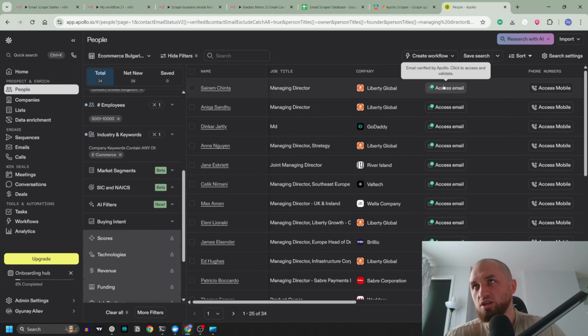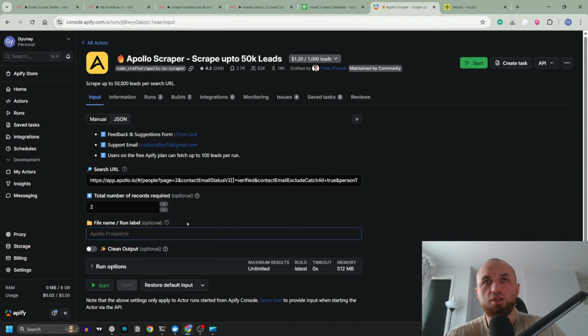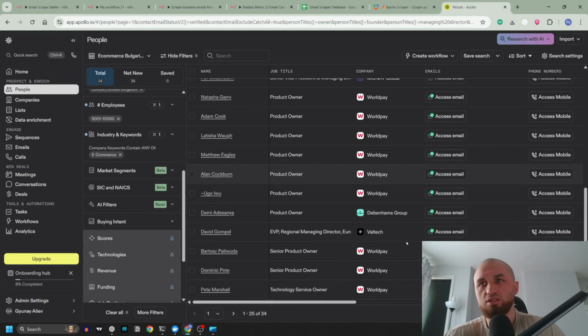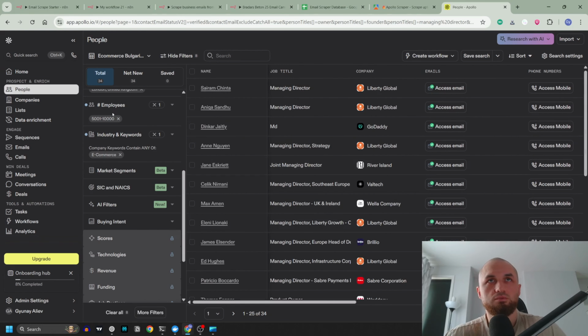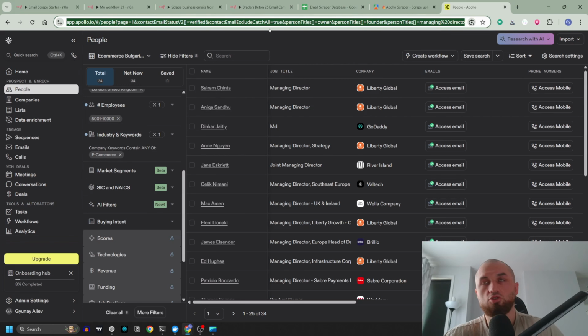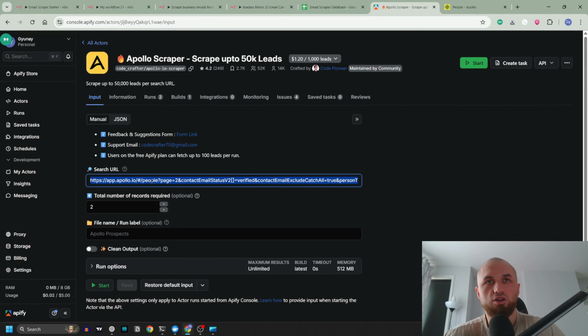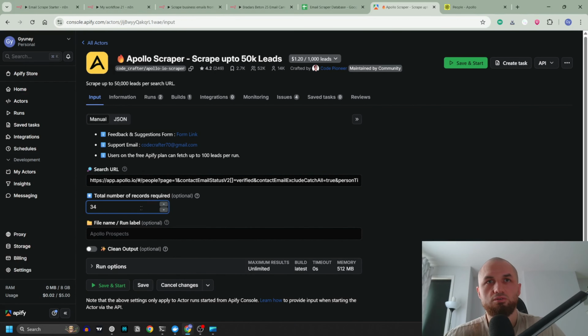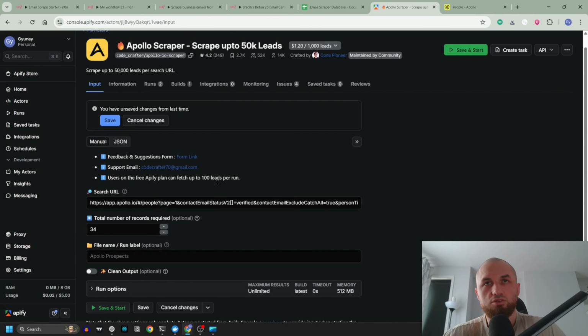Here you can click just access email, but to make this in bulk with this Apollo Scraper, when you have your list, for example, you are okay with this list in Apollo. So we have 34 persons. We have to copy the link. Just copy this link from Apollo, come to Apify, and this search URL you have to put it here. Just paste it there, and total number of records required. You can put 34, for example. This is the way that we are doing it from here.